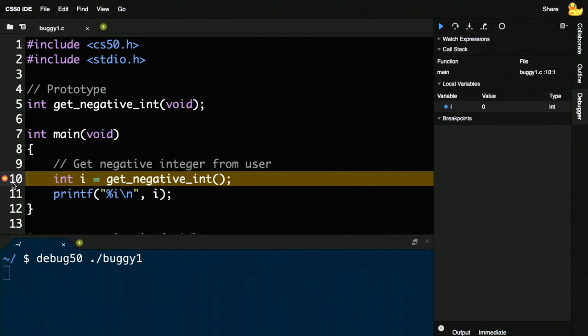But to Peter's question earlier, I feel like lines 10 and 11, frankly, look pretty correct, right? It's hard at this point to have screwed up lines 10 and 11, except syntactically, because I'm getting a negative int, I'm storing it in i, and then I'm printing out the value of i on those two lines. But what if instead I'm curious about get_negative_int? I feel like the bug, logically, has got to be in there, because that's the harder code that I wrote.